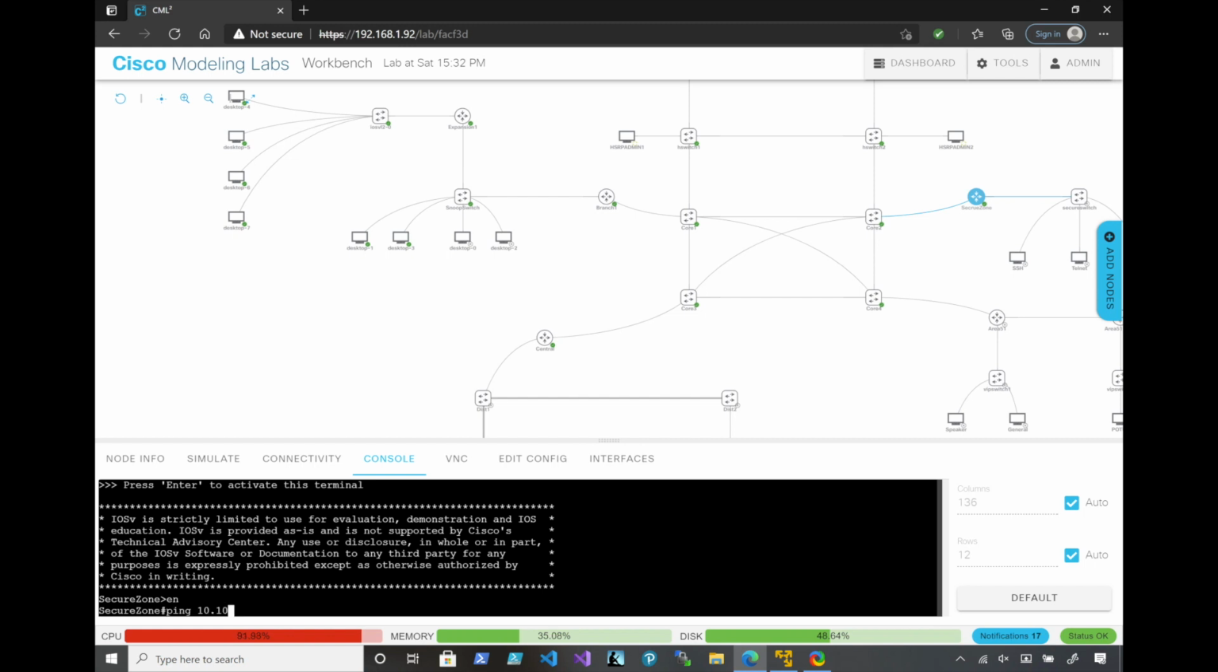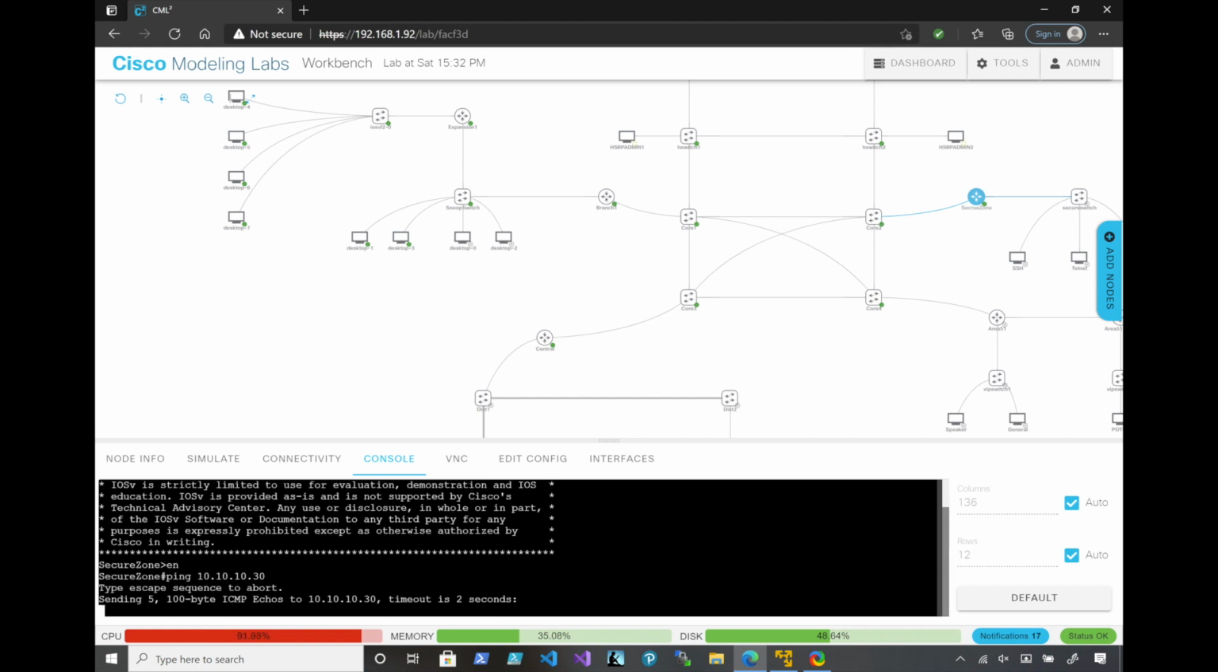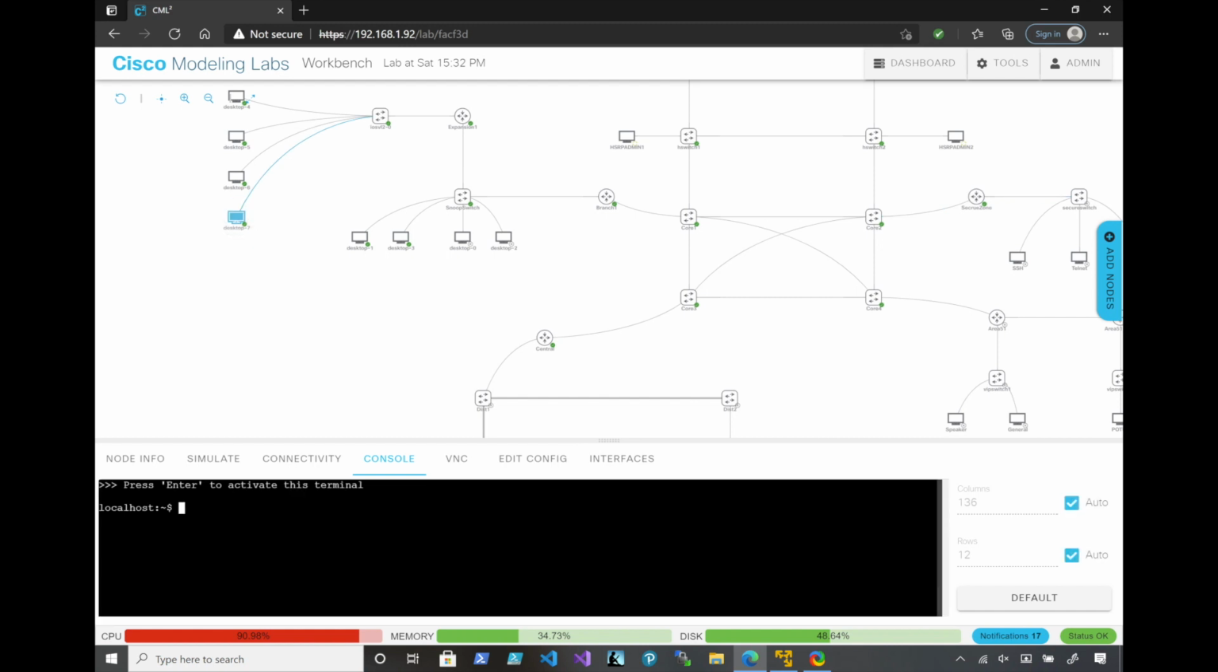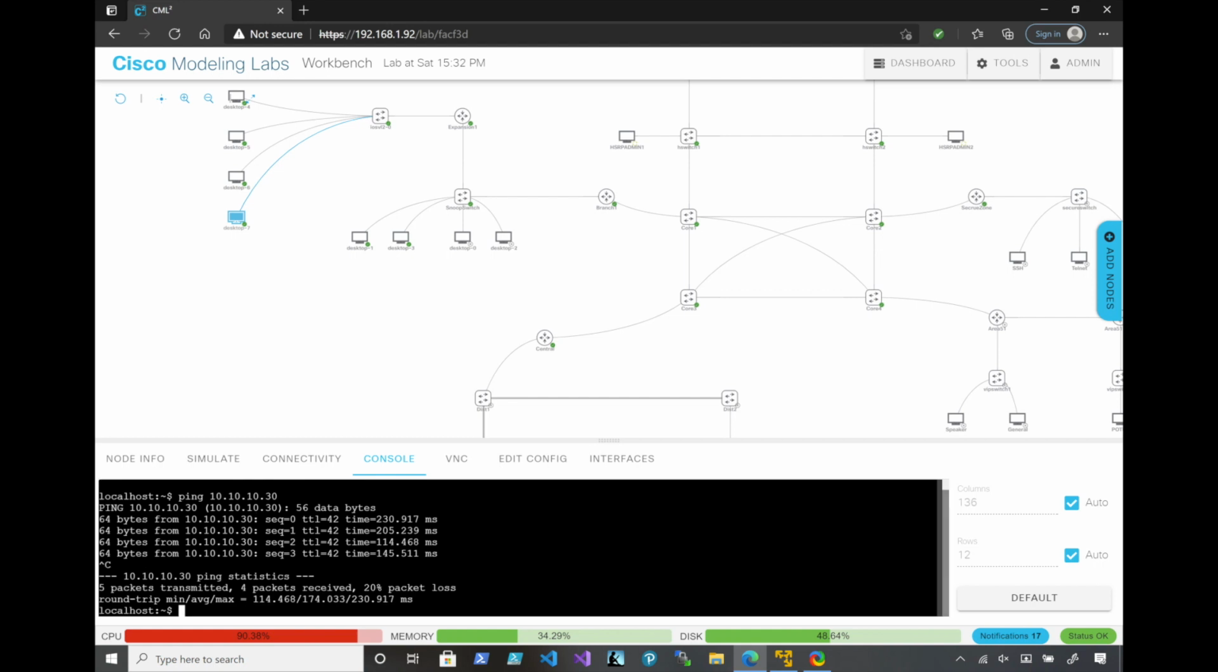We'll continue the testing by moving into the secure zone router and pinging the virtual IP address. And then we can see that we've gotten a response. We're also going to move back into the 192.168.254.0 desktops and try to ping the virtual IP address. Then we can see we've gotten a response.